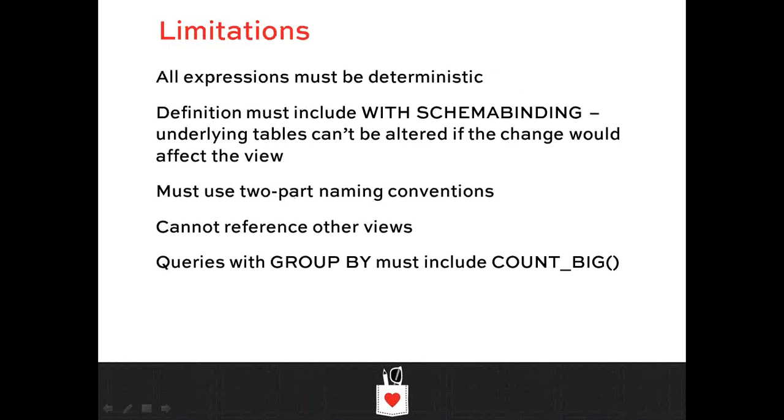Now, let's talk about other requirements for setting up an indexed view. There are definitely a few rules that need to be followed. When you create the view, you have to include the with schema binding option. That makes sure that the underlying tables can't be changed if it would affect that view negatively. The tables must be in the same database. You can only create indexed views on tables. You can't create them on other views. You have to use a two-part schema.table naming convention.